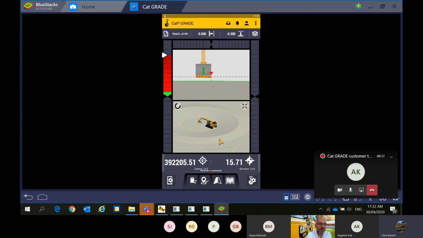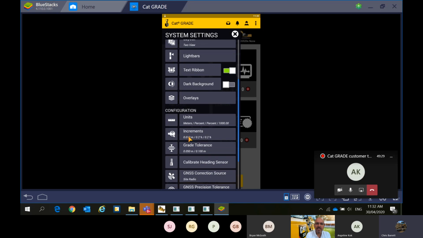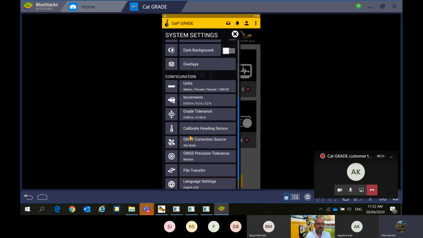So we've gone through the 4 tiles within the dashboard screen. So that's machine setup, job setup, system status and licenses. We've gone through the menu where you can alter parameters like units, increments, text ribbons that Chris spoke about earlier. In the machine setup tile, you ensure that you're connected to a 3D source. We went through that. We checked for an RTK connection as well after that.